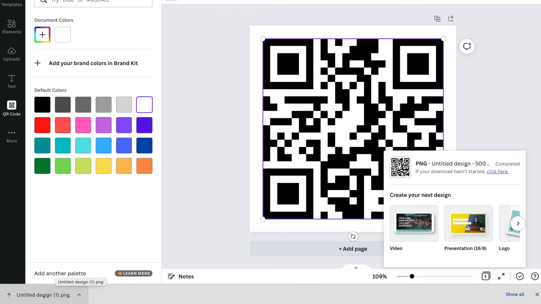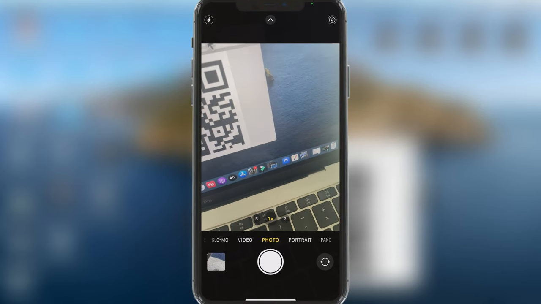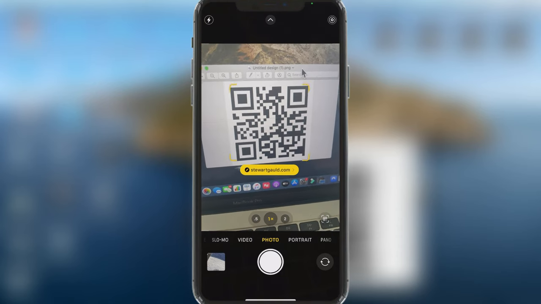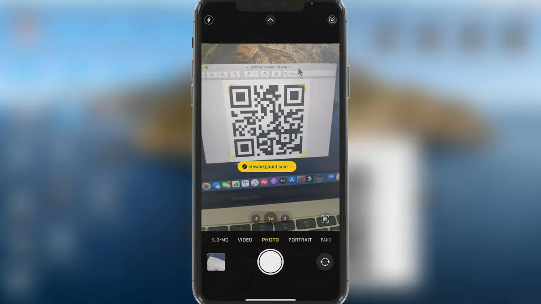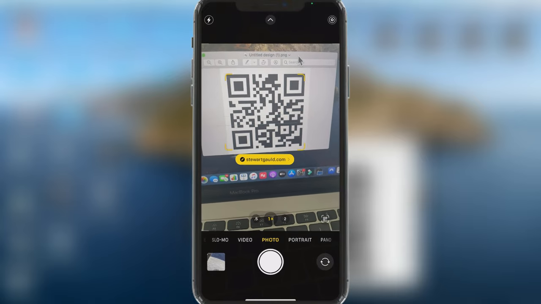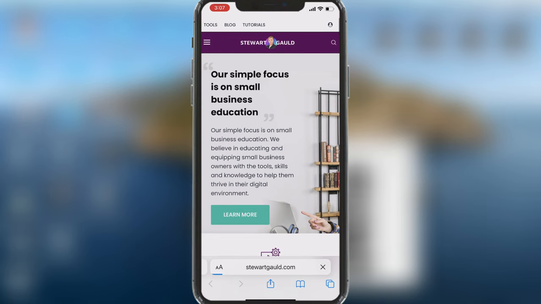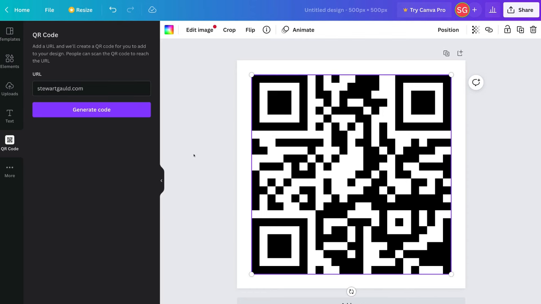What I'm going to do is click on this QR code, and then I can open up the camera on my smartphone and test that this QR code is working. As you can see, that's going to take me to my website. If I click here, that's going to open up my homepage, so I can confirm that this QR code is working.